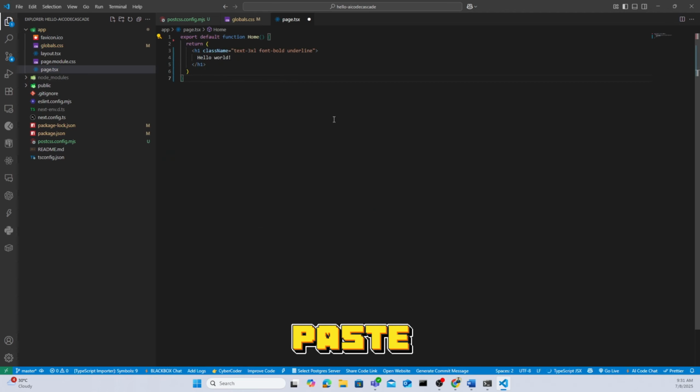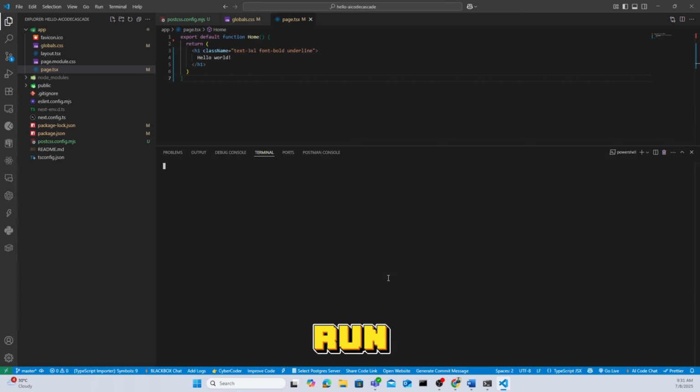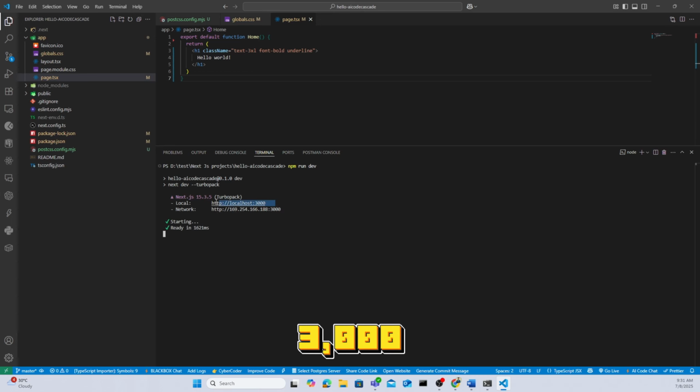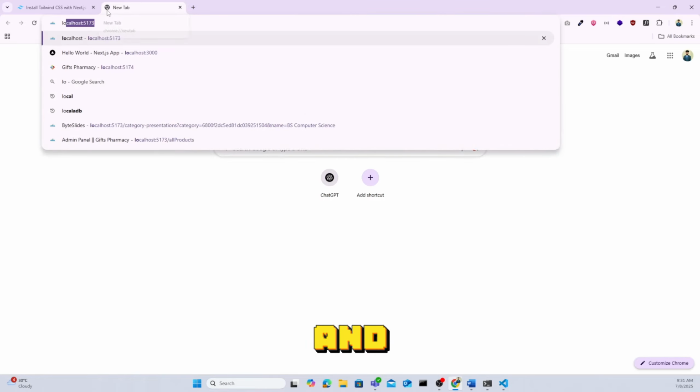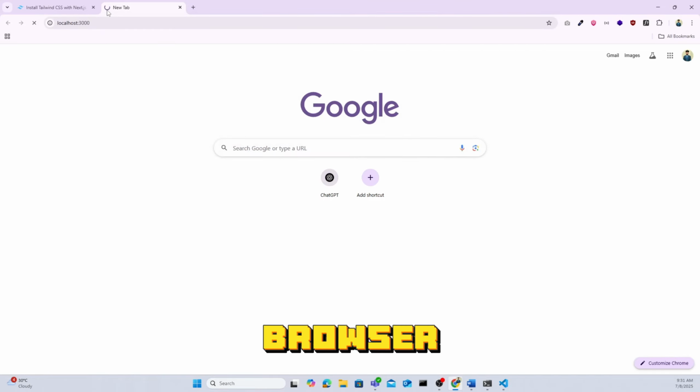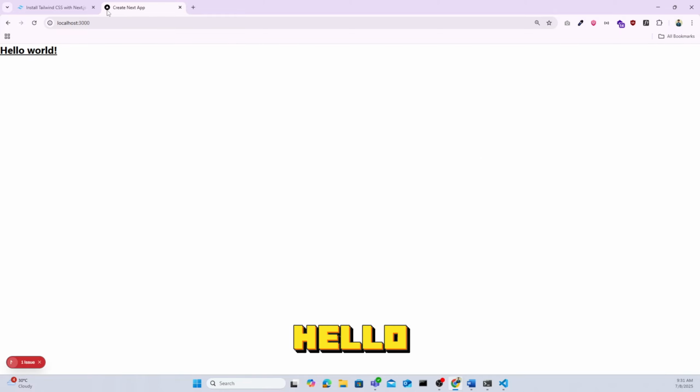I paste it here and save the file with Control S, and now we run the dev command. In the VS Code terminal I write npm run dev, and it gives me a localhost port 3000. I copy this URL and open it in the browser. Let's see, this is our result of hello world with Tailwind CSS styling.